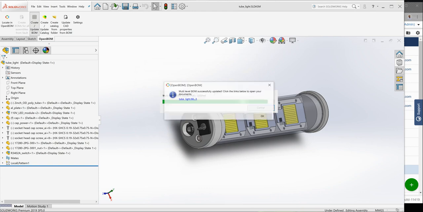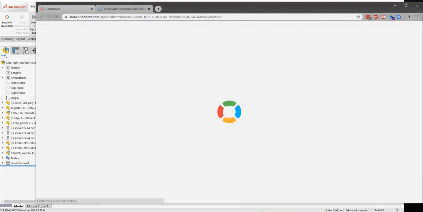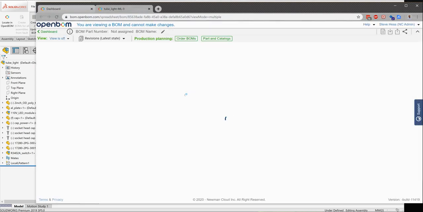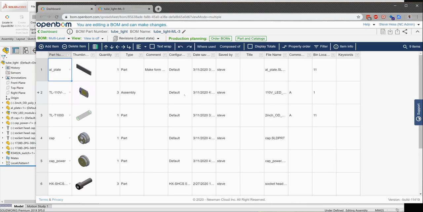So, OpenBOM is going through the structure, picking out all the properties, as well as the thumbnails and whatnot, and building a bill of material. And here we have it. So we're going to see that in this bill of material are data that came from SolidWorks, as well as some information about a couple of properties that we're going to be focusing on. And they're down here at the end. They are commodity code, bin location, and keywords.